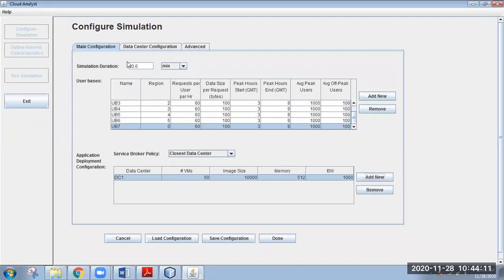Right? So before going to the data center configuration, one more thing I want to discuss here, that is nothing but your service broker policy. So there are 3 service broker policies available in Cloud Analyst. One is called your closest data center. Second is called your optimized response time. Third one is reconfigure dynamically with load, which is there for future use.